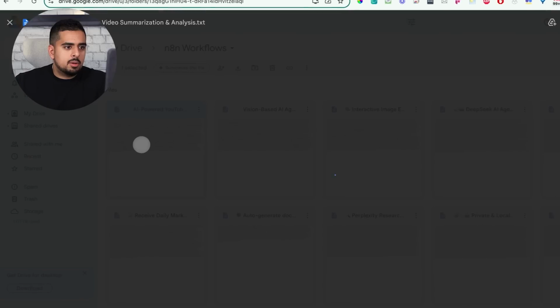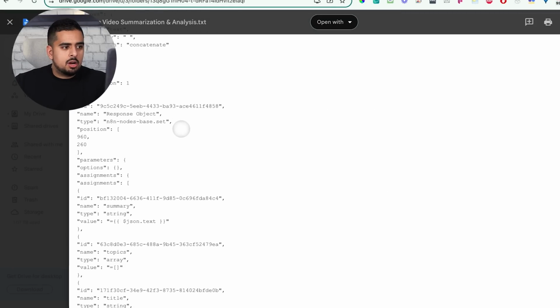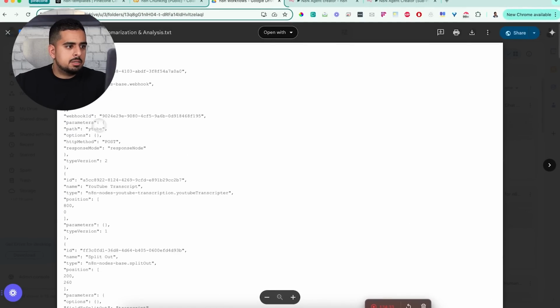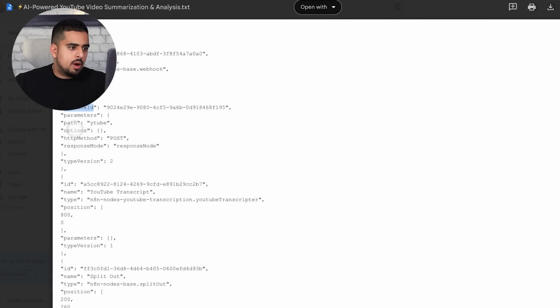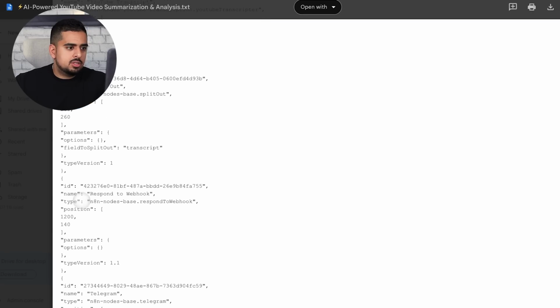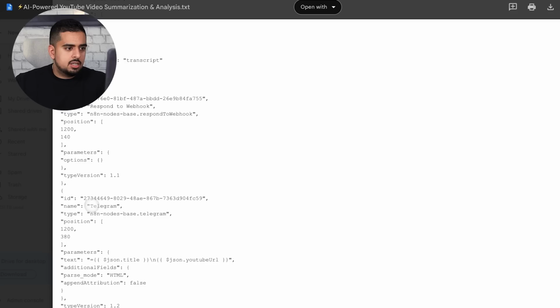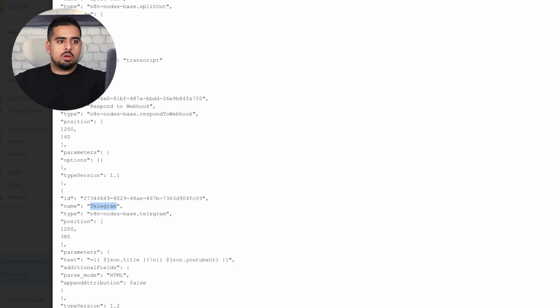And then you can see if we double click, this is what these automations look like behind the scenes. So you can visibly see webhook ID, parameters, you can see the actual names of certain nodes, like you can see here, Telegram, and this is what would populate that Telegram icon on the actual automation.